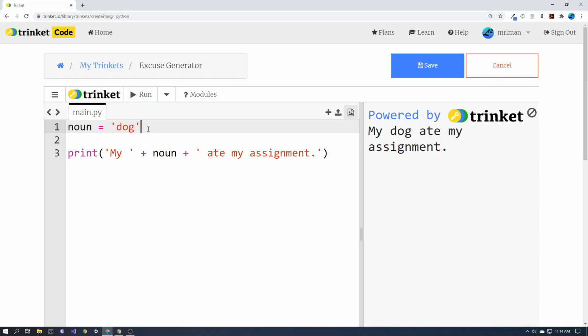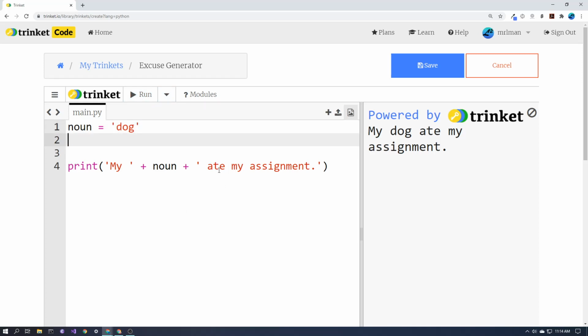And then we're going to do the same thing for ate. Now, ate is a verb, a doing word. So I'm going to say ate. And then over here, I'm going to say plus verb plus. Now, it's really important that when we want it to print whatever's saved in the box here, we just write the name of the box. But when we want it to print specific text, we write that actual text in quotation marks there. So let me run that.